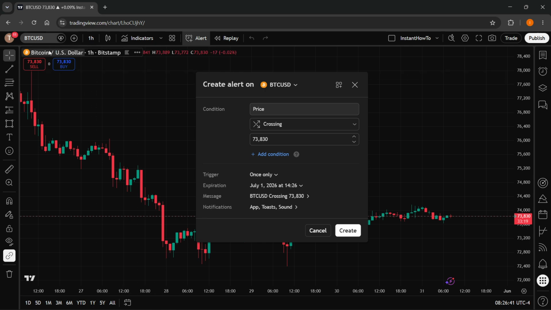So here I'm currently on the Bitcoin USD chart, so that's why it's showing that, but you could also create this on your watch list. So I'm going to leave it on this current symbol. If you want to switch the symbol, just switch your chart, and that's how you can do it.